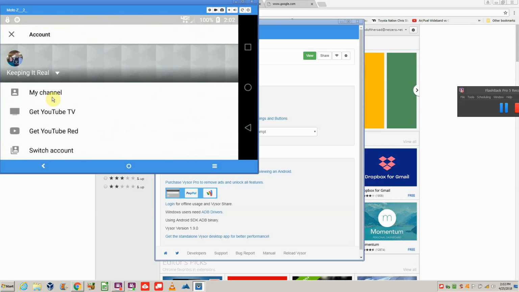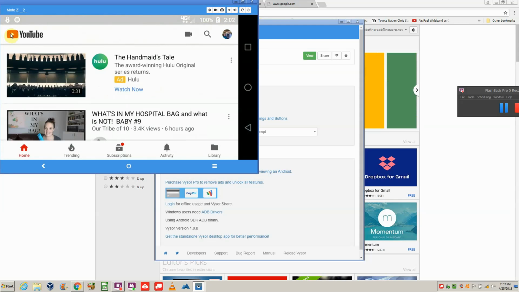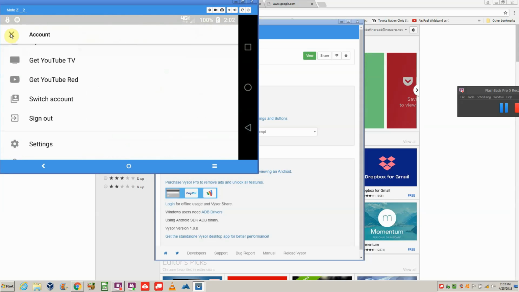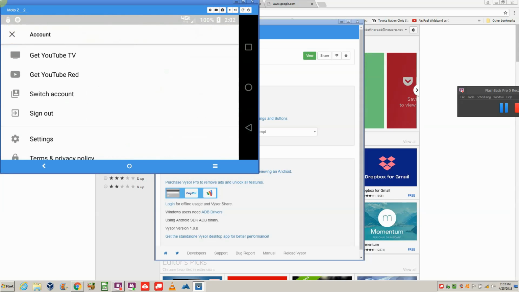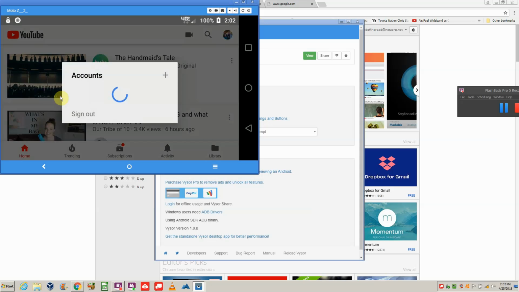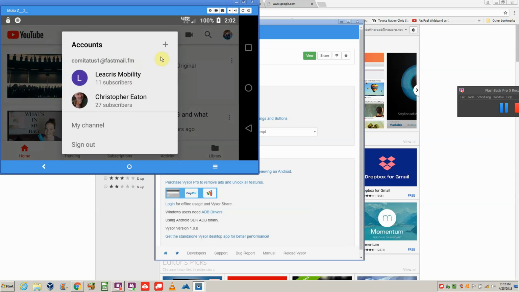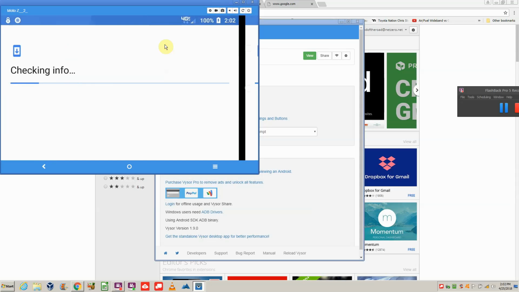Now you can see all this other stuff too. I'm trying to remember how to log into the other account. Oh, there you go, switch account. See that right there? So if I wanted to, I could switch the account. We have a couple other accounts that we don't put a lot on, but occasionally we do.